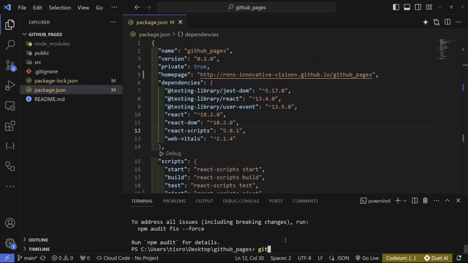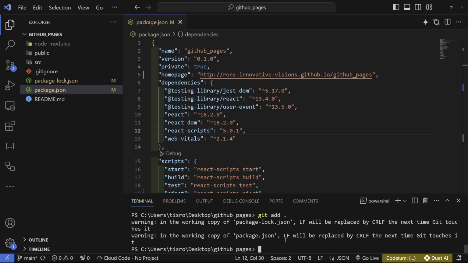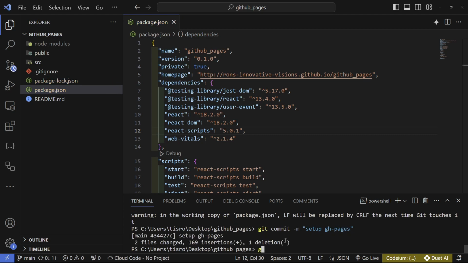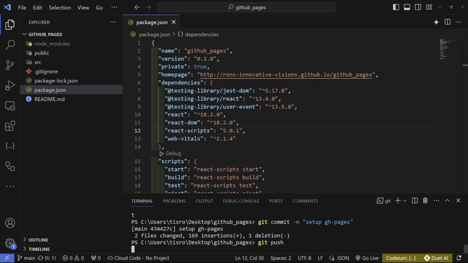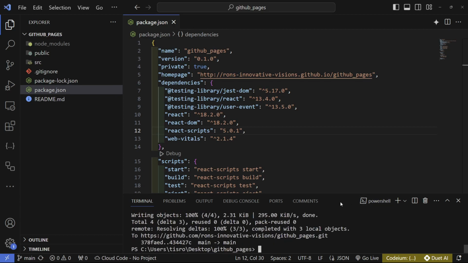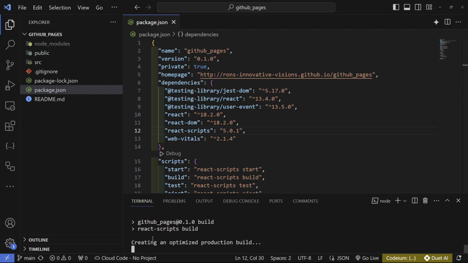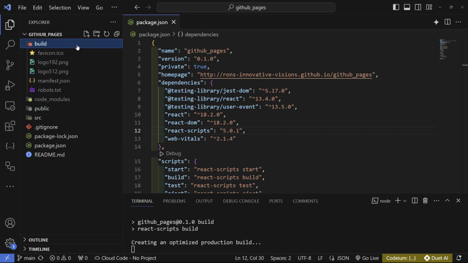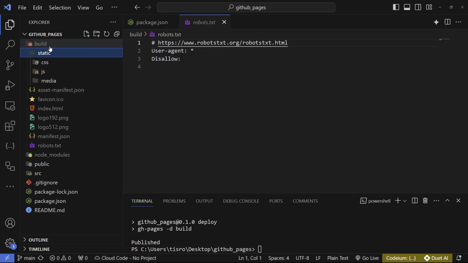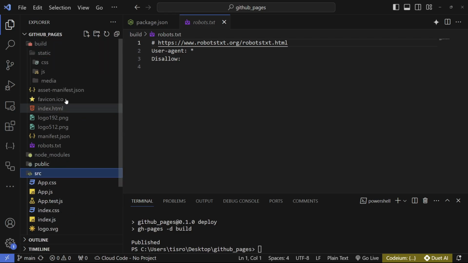But now we're going to commit everything. So let's write git add dot, git commit. And the message is going to be set up gh-pages. And now let's push everything. So git push. And the last thing that we have to do is we have to write npm run deploy. So we can see that it's going to do some stuff here. It's actually going to make a new folder with all of our stuff in here. Pretty much just going to put all of our stuff from our source into this build.